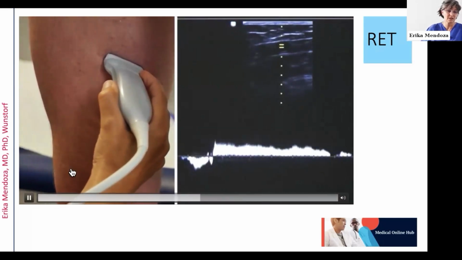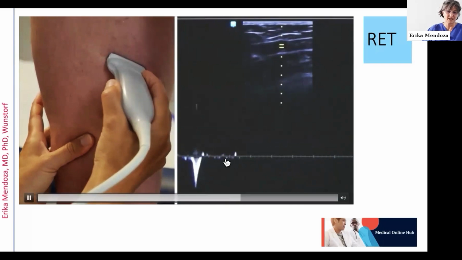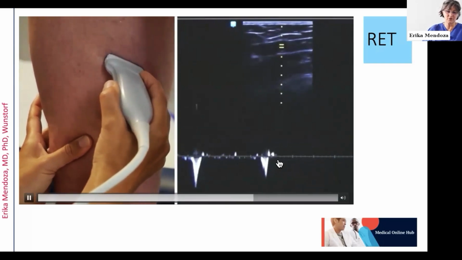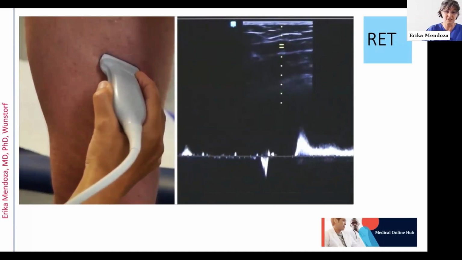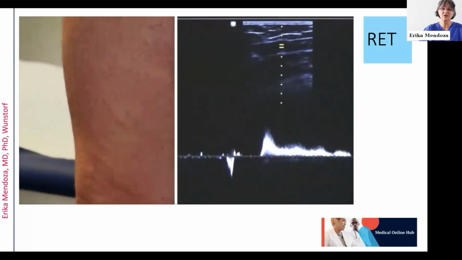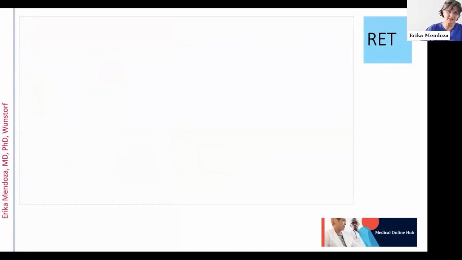Here you see the tributary. And then if you close the tributary digitally and then make a provocation maneuver again, there is no reflux until you release the digital compression of the tributary. This is to show that there is no draining perforating vein. If there is a draining perforating vein, the reflux will just go on.